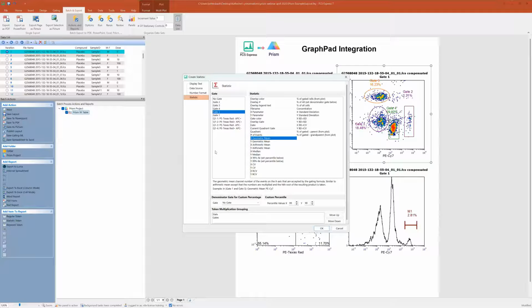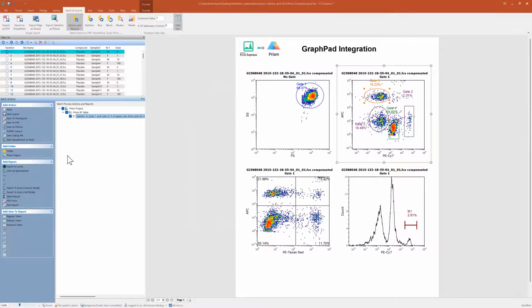This is the same for if we were used to exporting to Excel column mode or Excel cell mode. This is the same kind of procedure. So we've dragged that gate 5 onto the Prism table, and so gate 5 is selected under our gate list here, and then we are free to pick which one statistic we want to export to our Prism table. I'm going to select percent of gated cells from plot to get that orange percentage here. So I'll press OK, and now our statistic is listed here.